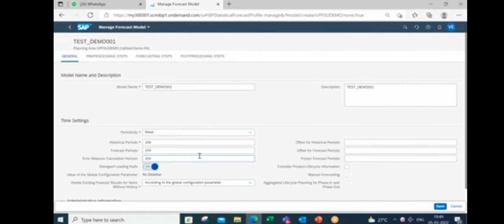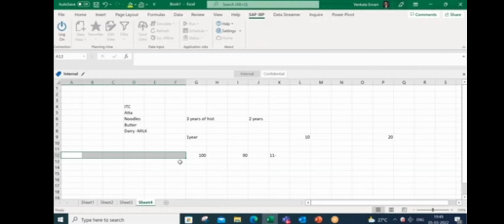Okay. Yeah. And this one is there, right? This is a very new feature which was just launched last week. Okay. From last week only, this feature is there: Delete existing forecast results for items without history. So if you select this, what will happen is for some products, right? Statistical forecasting, you run as a job. In the job you select a lot of products, and you run it.